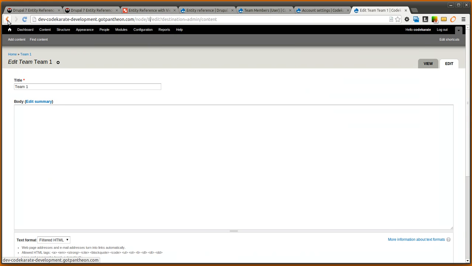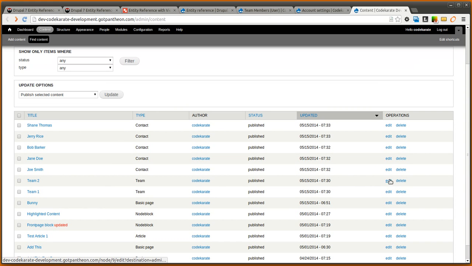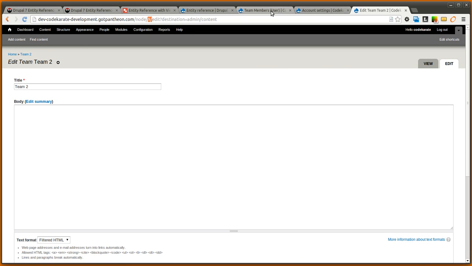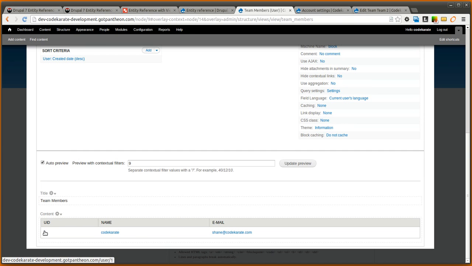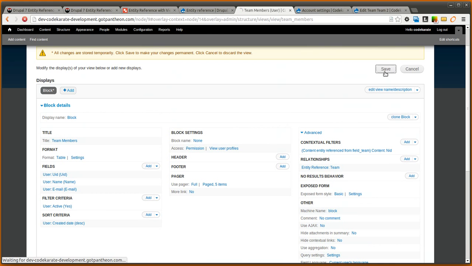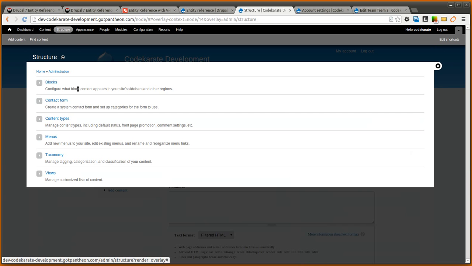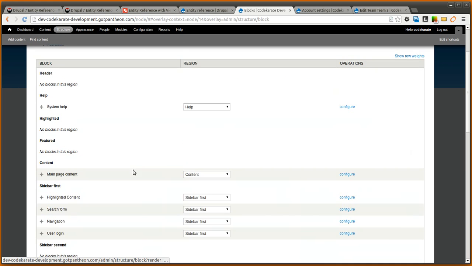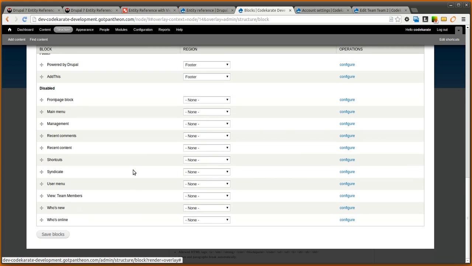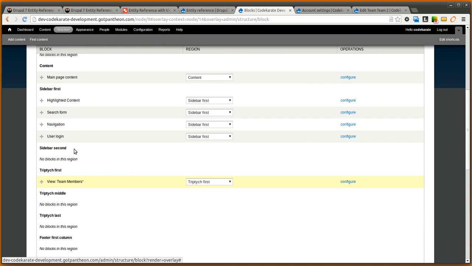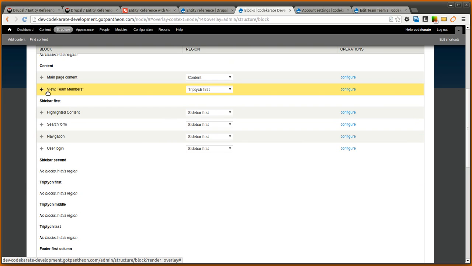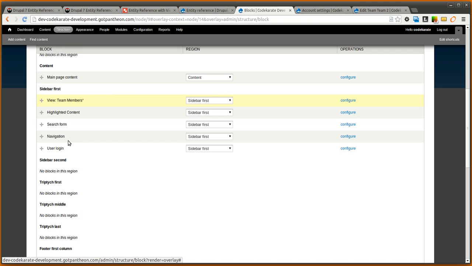If we go to our other team, team 2, which is going to be node 9, if we come back in here and put a 9 here, you can see it only shows the other user that's assigned to that team. Now all we need to do is save our view, come into the blocks section, and look for our view down here, view of team members, and we'll just drop it in the sidebar first, just so we can see how it looks, right above the navigation.